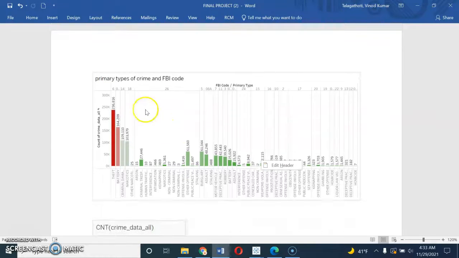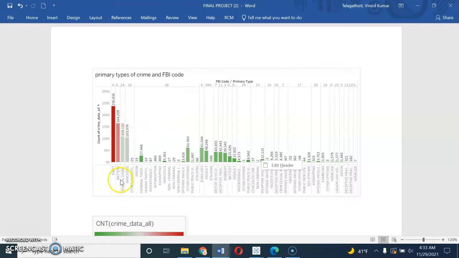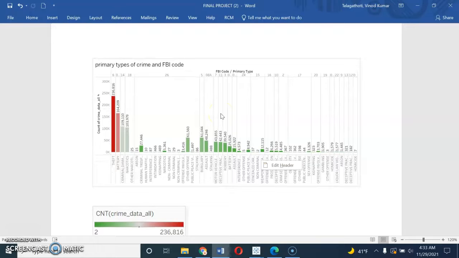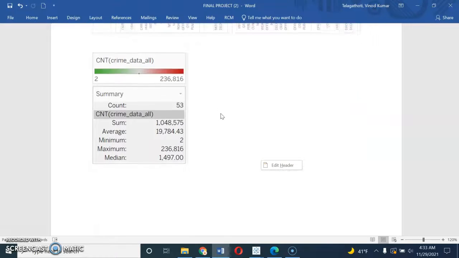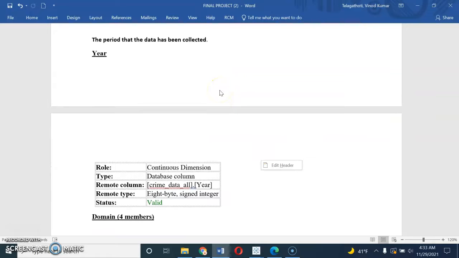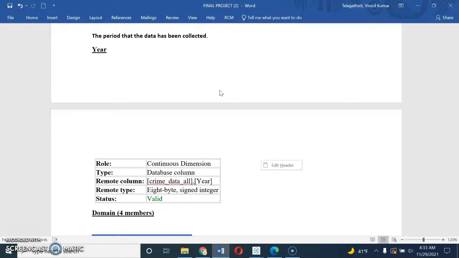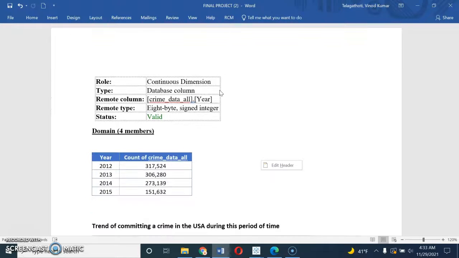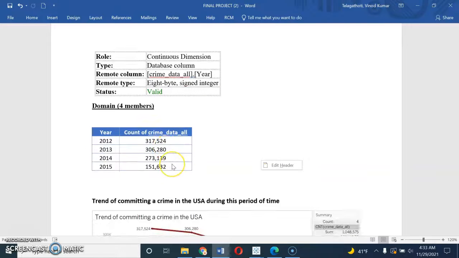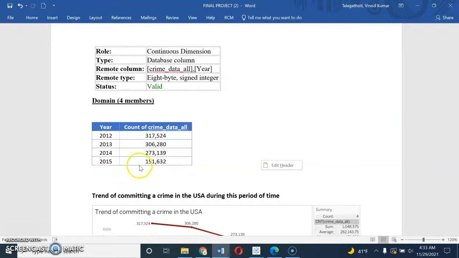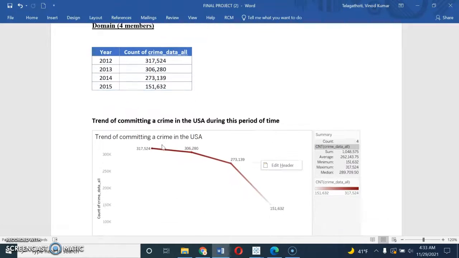And the next comes the primary types of crime and FBI code. These are the FBI codes and the related primary types of crime and the number of criminal cases recorded from the year 2012 to 2015. So the period the data has been collected is from 2012 to 2015. You can see the number of data that is observed in these 4 years.